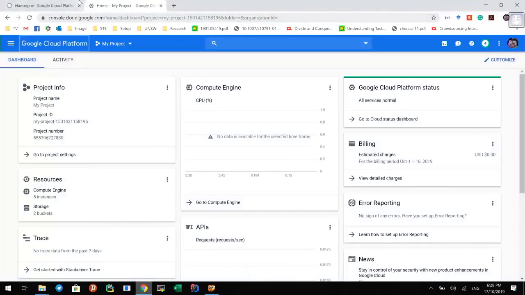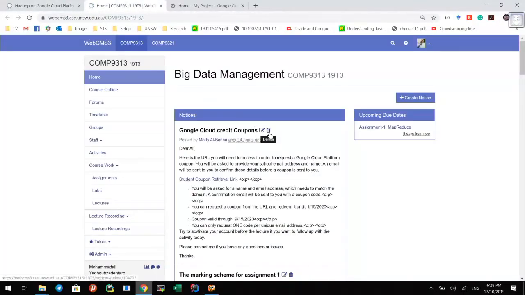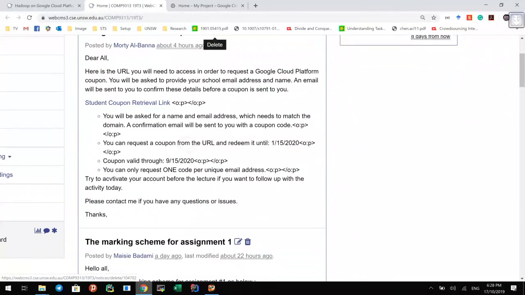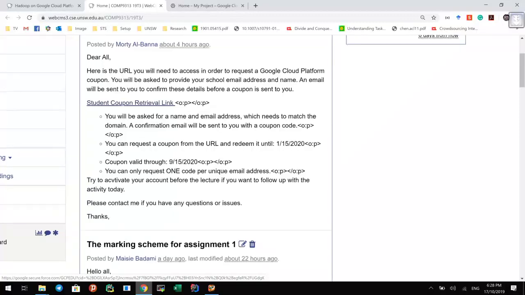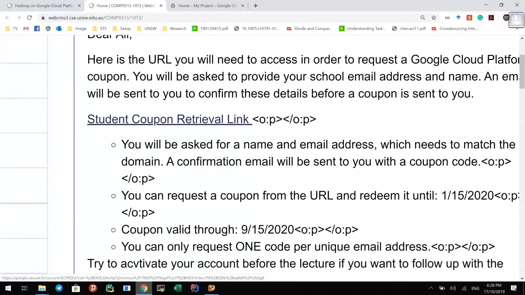Please go to the course website. You have been asked to create an account on Google Cloud Platform. If you haven't done it, please do it. You can just register and get your free account by following the link. You need to specify your email and username for that. Please do it, because without it, you cannot follow me.